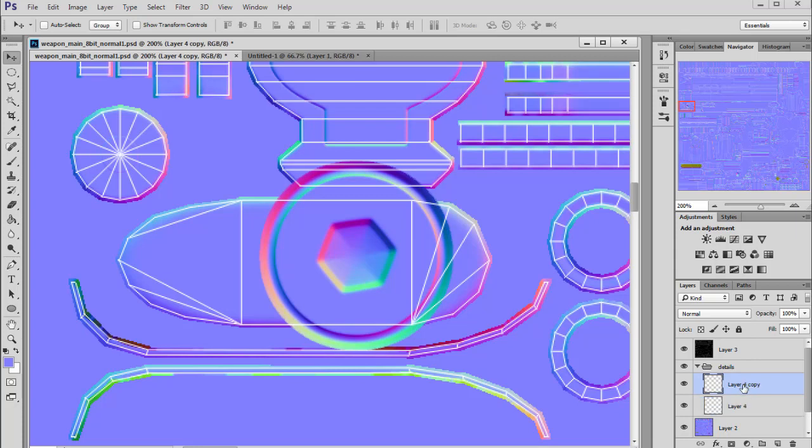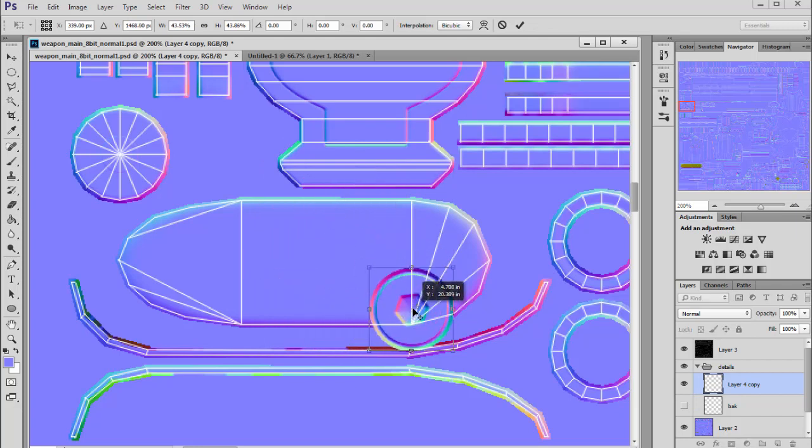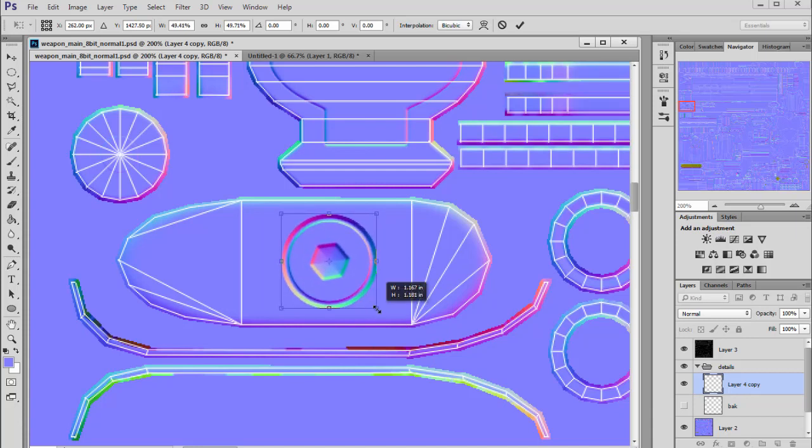Of course, these kind of little details can be also made directly in Photoshop. You don't have to make a high poly mesh and bake normal map. You can just make this kind of details in Photoshop using, for example, a XNormal plugin for Photoshop. And I will also show you how to do this in this part.